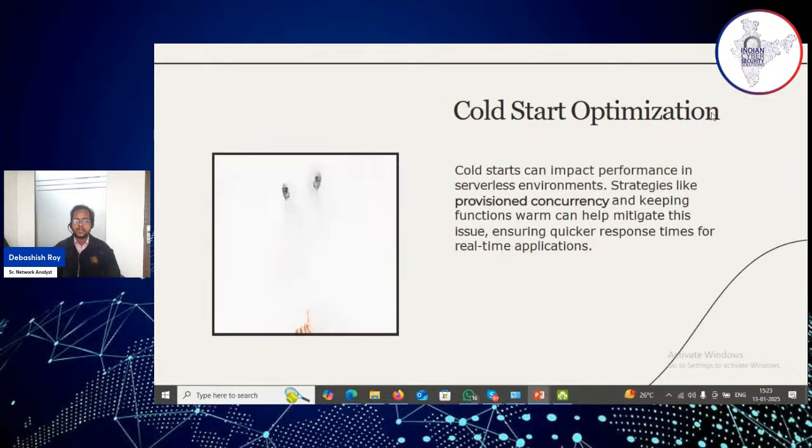Now, cold start optimization is also a feature. Cold starts can impact performance in serverless environments. There are some strategies, like provisioned concurrency and keeping functions warm. These also mitigate this issue, ensuring quicker response time. Every time you are doing any automation task, you need to do it very quickly. The response time should be very low, so you have to be very quick in that response time for developing real-time applications.